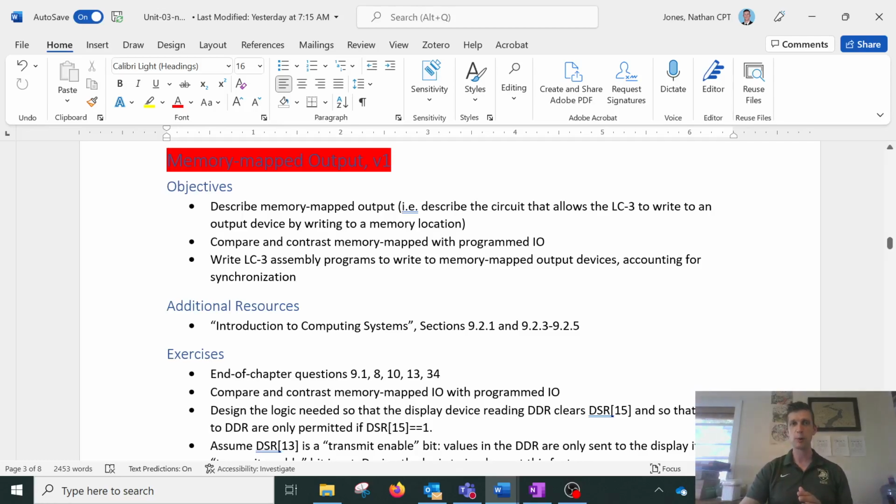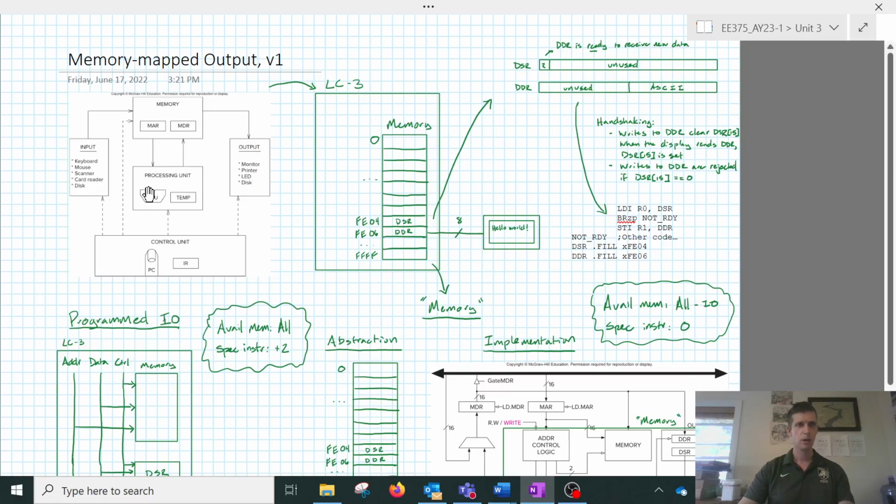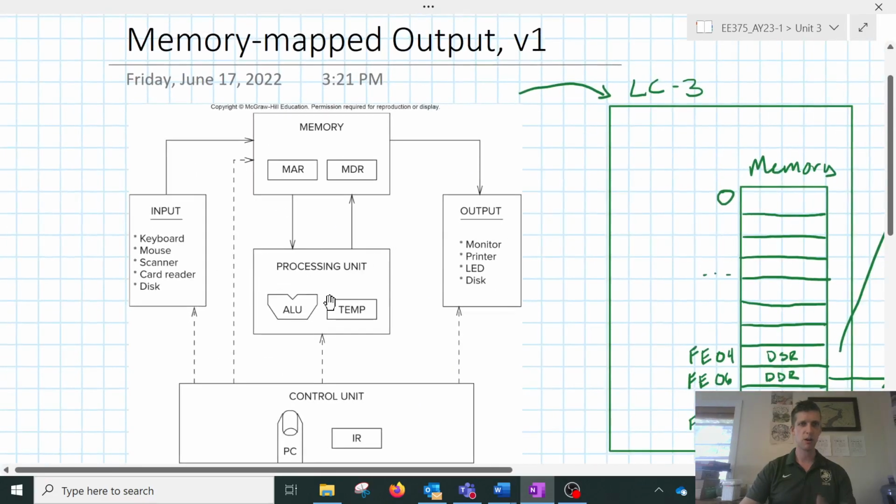So we've been talking about memory-mapped I/O. There's another form called programmed I/O that we'll take a look at in this lesson, so you get a feel for the different implementations and solutions that are out there. So let's get started. Okay, so here is our model of the computer.